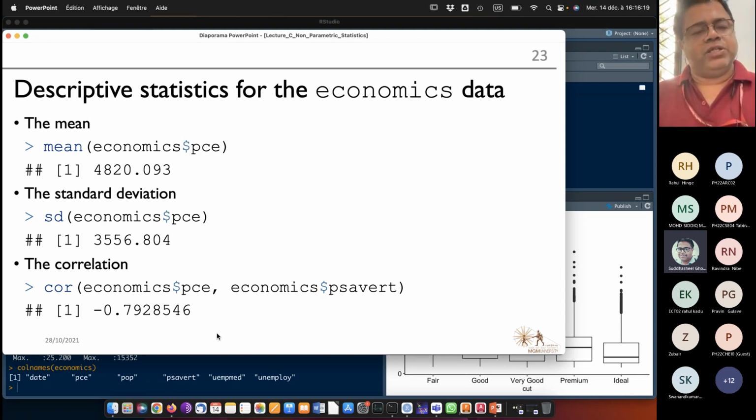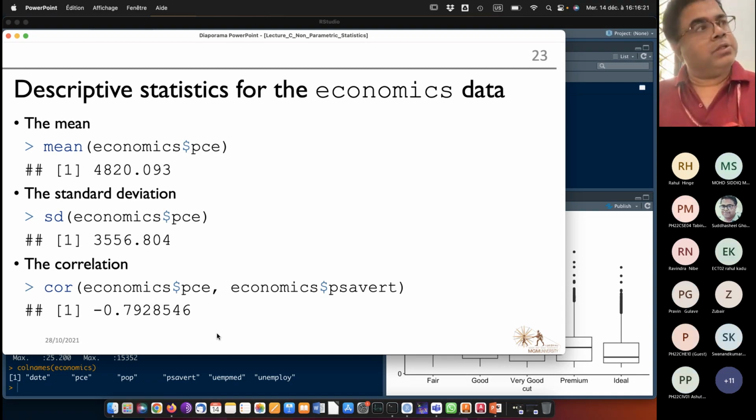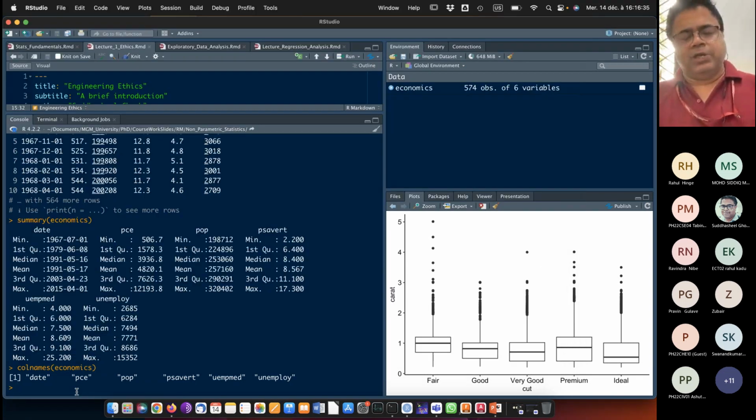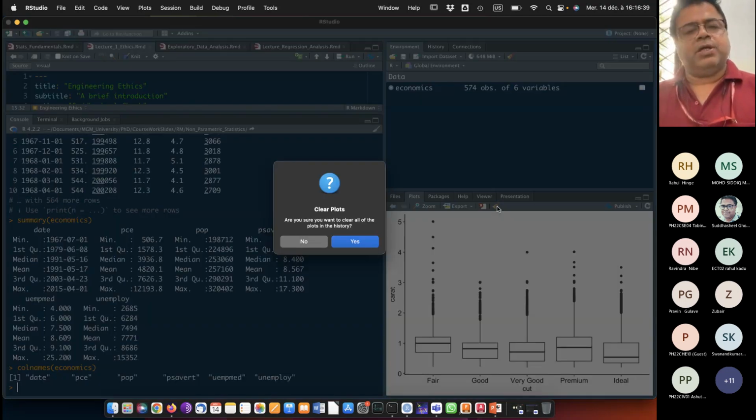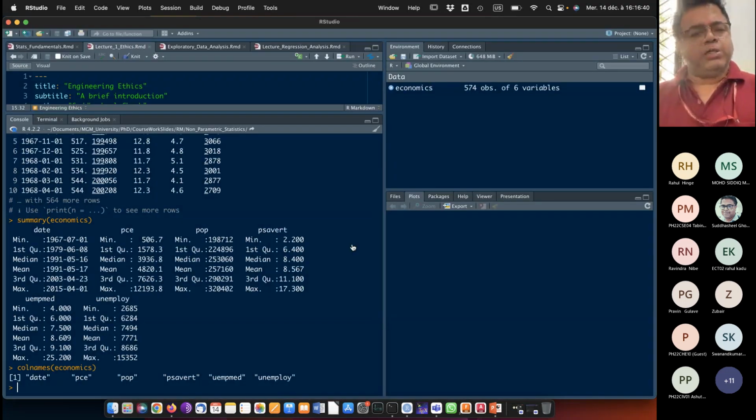What does the negative correlation mean? Let us look into the graph first of all. You're seeing PCE and PS AVERT. PCE AVERT is on the y-axis and PCE is on the x-axis. So let us try to do a plot here.